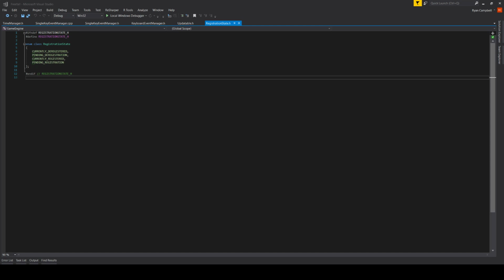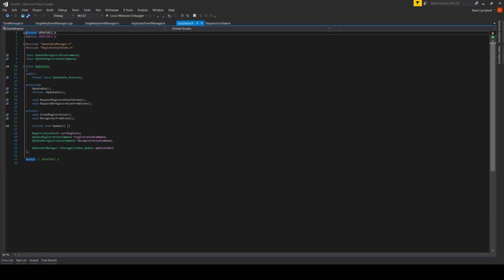Alright, this is week 5 for Engine. I'm going to go through last week's problems because I realized there was quite a bit. One of the things you mentioned was my registration state. I didn't actually know you were supposed to separate them. Probably should have. So now I just have a single registration state. That's something like updatable and everything.